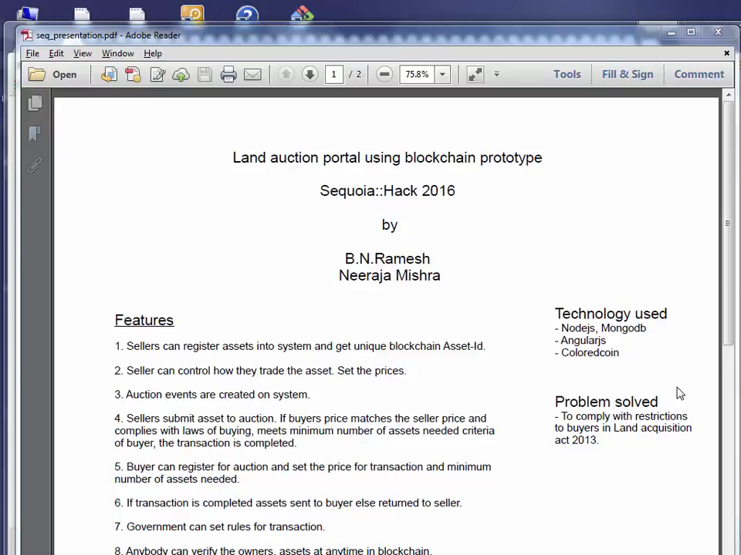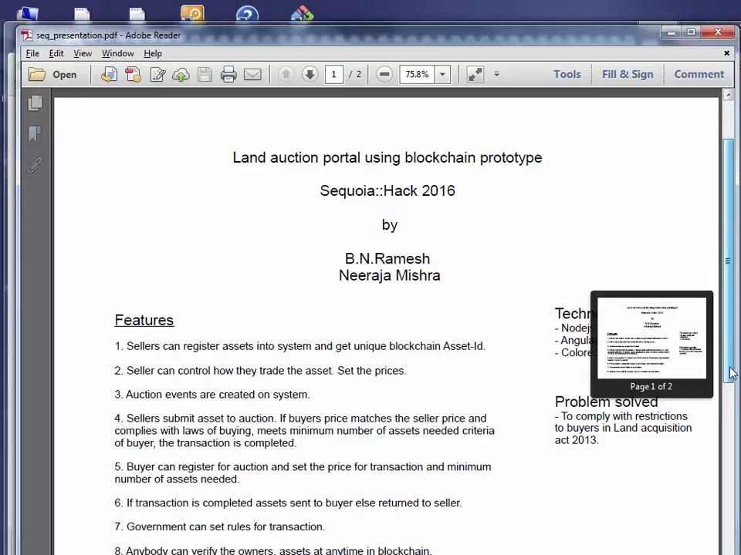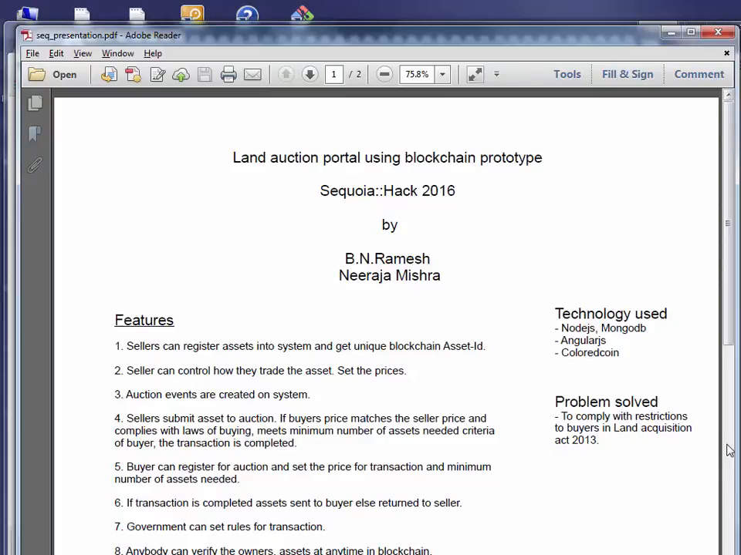Also, the sellers can control how they trade the asset by setting the prices or withdrawing the asset from the auction. And the application has the ability to create auction events, and the seller can submit the asset for the auction and also set the prices. If the price of the seller and the buyer matches, and it also complies with the requirement of the buyer and the government laws, then the transaction will be completed. On successful completion of the transaction, the asset will be transferred to the buyer, or if the transaction is not completed, the asset is returned to the seller.